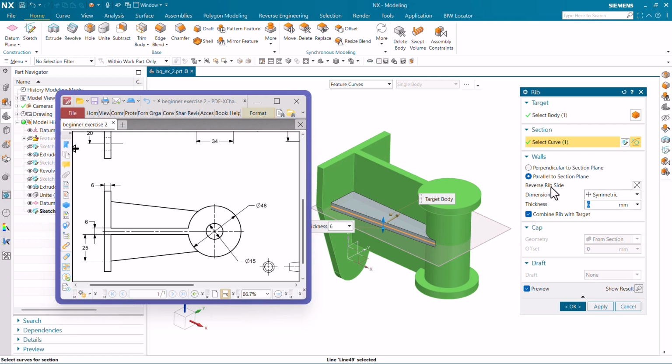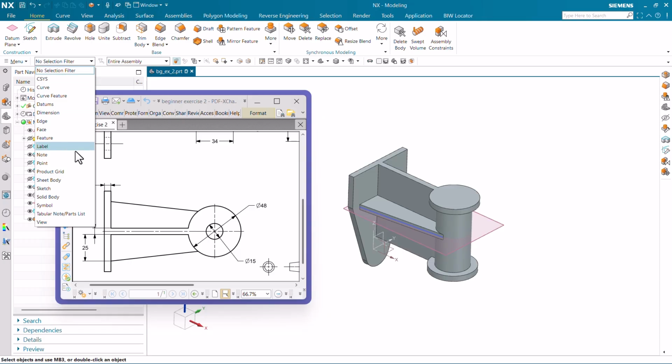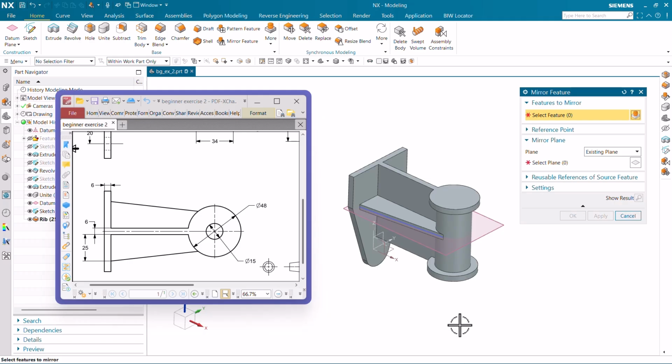Now here you can see the rib reverse side. If I just reverse this, it is going to come outside, but we need it inside over there because we need the projection over there. And then just click on OK. So it will be combined. It is a single body now. So if I just go to the solid body and select this, it will be a single body now. Now we have to just mirror this. So just go to the mirror feature.